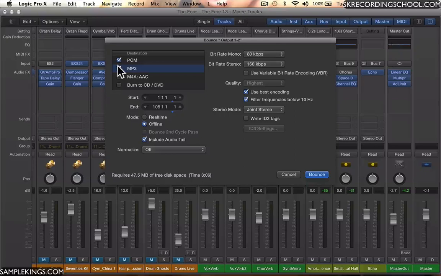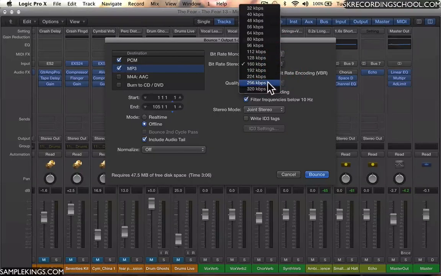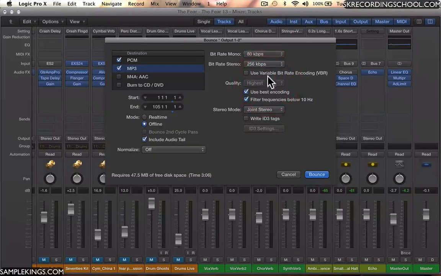So MP3s are like with your Android phone or your iPhone or your iPod. You're going to want to use an MP3, right? And if you want to send someone that, I prefer to go about 256 or 320. That's the setting I'll use right there. The bit rate here is going to be at 88 kilobytes, which is good. There are other options here available where I can use best encoding and filter frequencies below 10 hertz, which is good. No problem with that. And of course, we have offline as well.